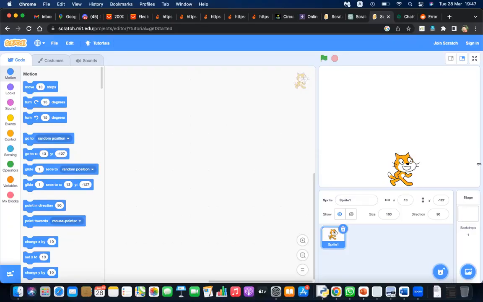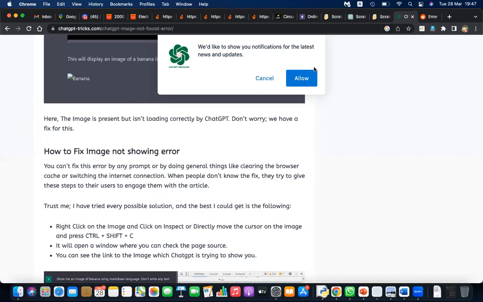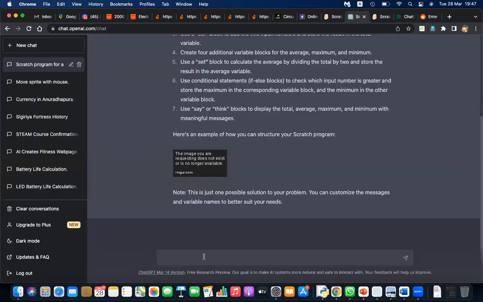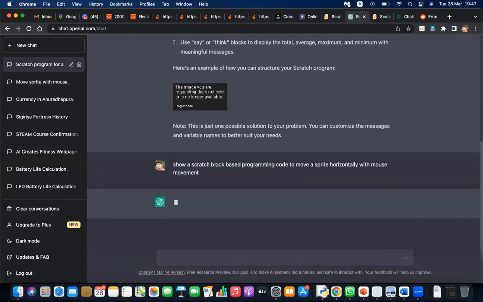Right. You need to move the cat with the mouse. You can go and ask from this. Show Scratch block-based programming code to move a sprite horizontally with mouse movement. When you move the mouse, you need to move this horizontally. Easy, right? It will explain how to do that.